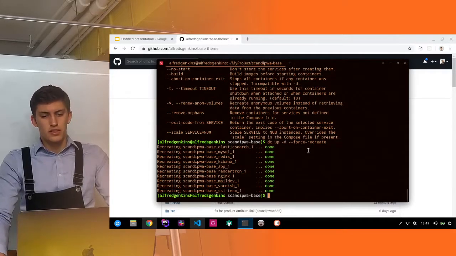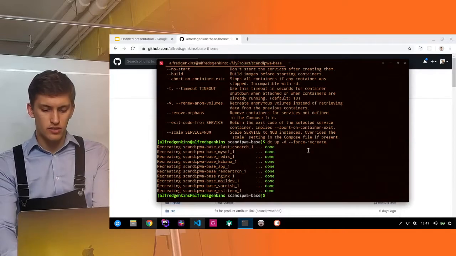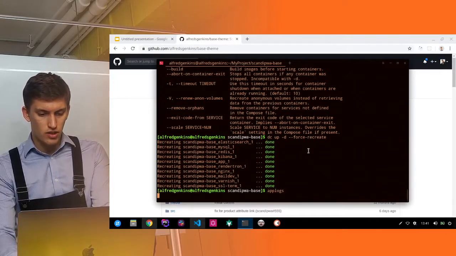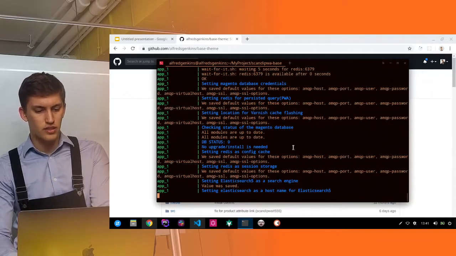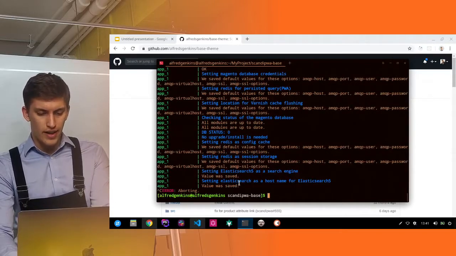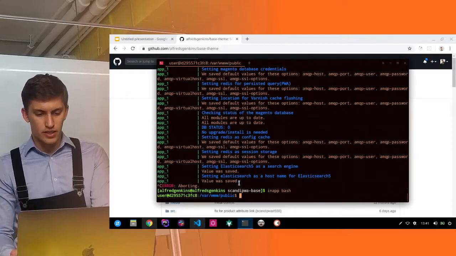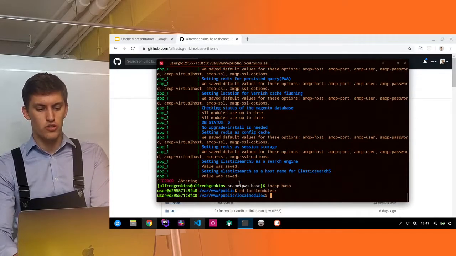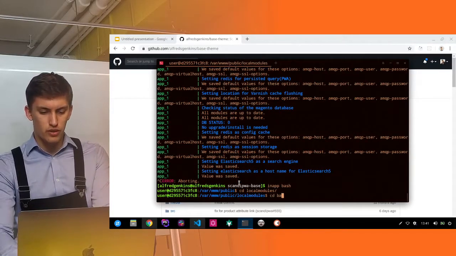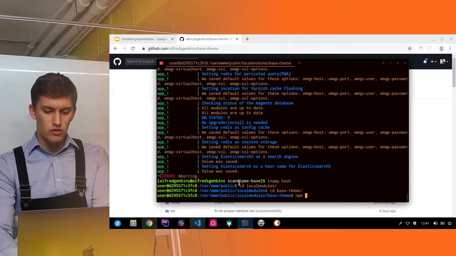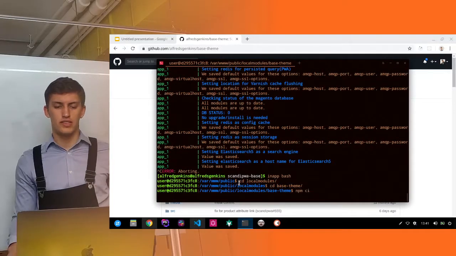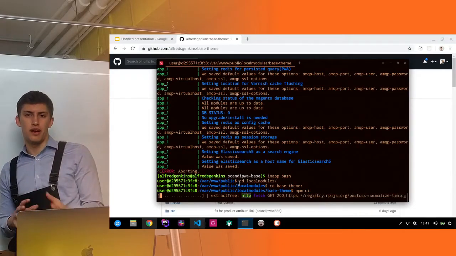Amazing. It seems like it is started. Let's see the app logs. Now it should go as planned. Yeah, it starts. So now we can execute app bash to get inside of the container. We go to the local modules directory, and from here we go to base theme, and now here we need to run npm ci. So we are installing the dependencies.